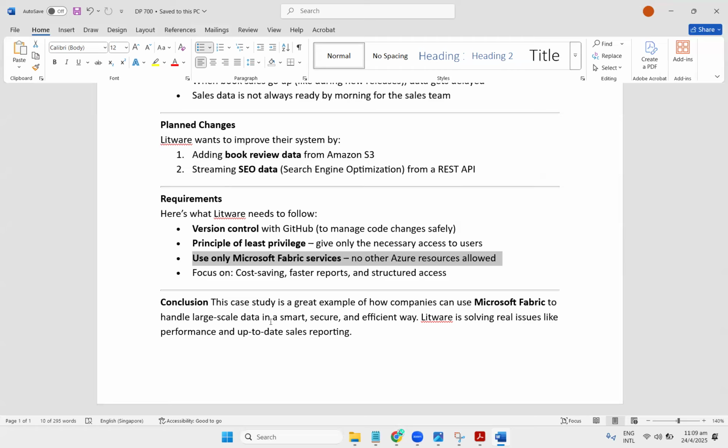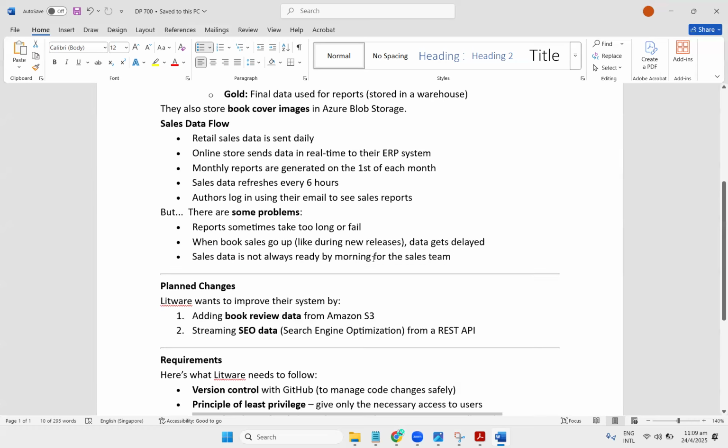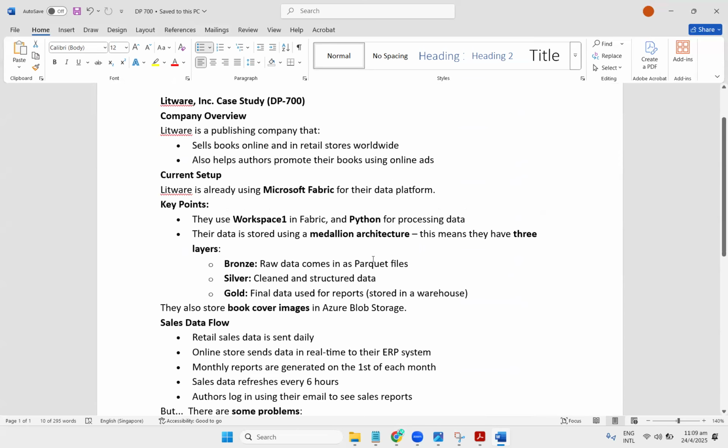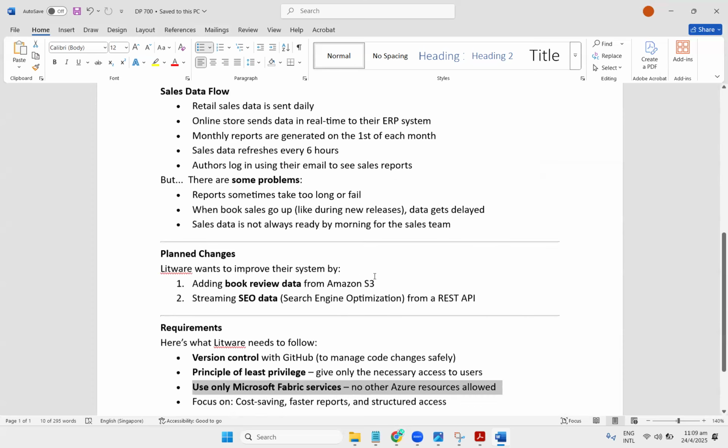What is the conclusion? This case study is a great example of how companies can use Microsoft Fabric to handle large scale data in a smart, secure, and efficient way. Litware is solving real issues like performance and up to date sales reporting. So we must understand this case study. If we understand the case study well, we can answer the questions very easily, in a fraction of a second. So first we should understand this case study.